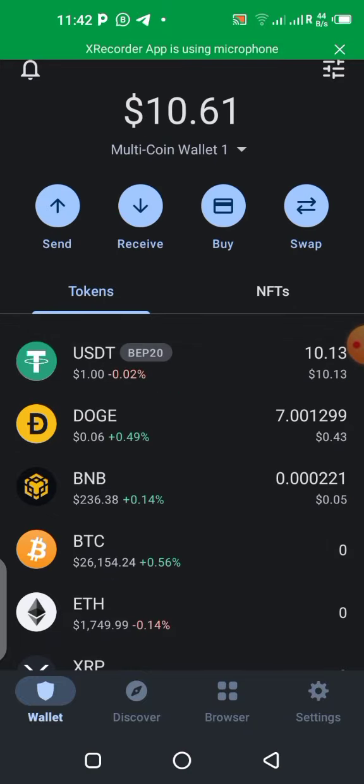Now the more money you put, the more earnings you get. So if you're putting $10, you are getting 0.24 cents per day. If you're putting $100, you are getting $2.4 per day. If you're putting $1,000, you're going to be earning $24 per day. So that's how it works. So guys, it's as simple as that.